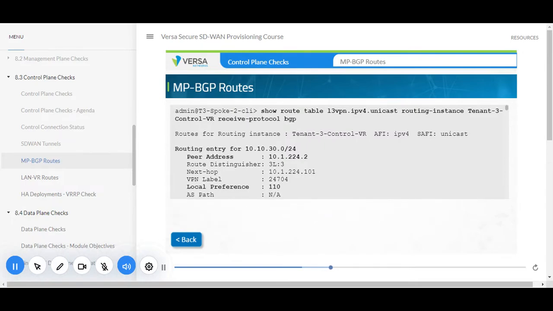To view the received routes, use the CLI command show route table l3vpn.ipv4.unicast routing-instance tenant-Control-VR instance receive-protocol bgp. We notice that the peer address is that of the controller, and the next hop IP is the management address of the branch which is advertising the route. In our case, we have two hubs and two spokes, in a hub and spoke topology with spoke-to-spoke communication.